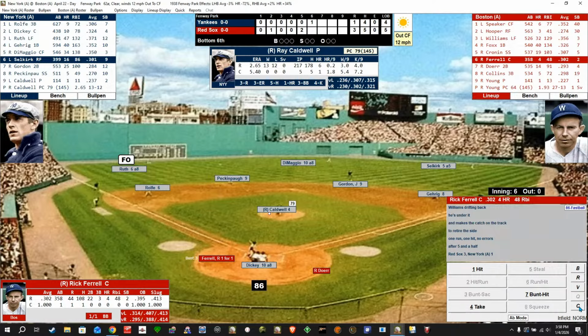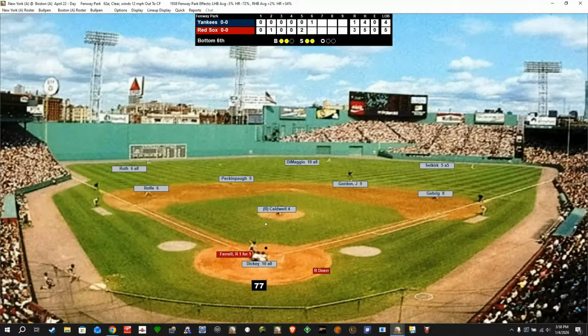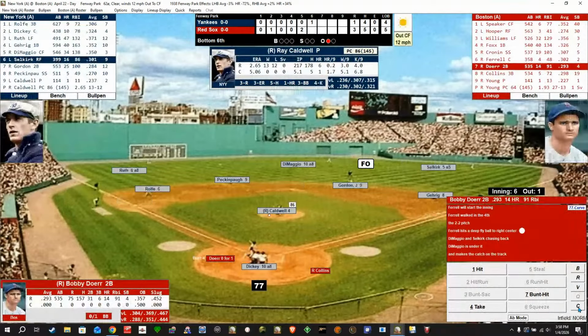And we will have Rick Farrell, Bobby Doerr, and Jimmy Collins due up for the Red Sox. Rick Farrell's 1 for 1 and a walk. Caldwell brings it, count even, 2-2. Long fly ball to center field. DiMaggio has it. Out number 1.